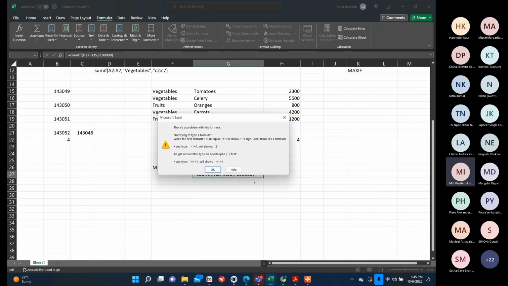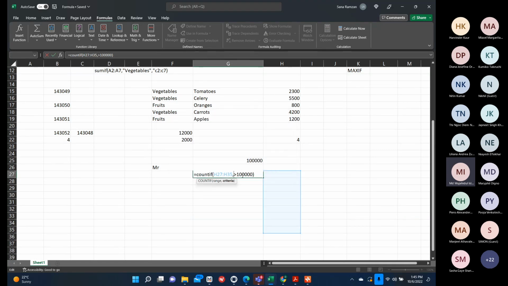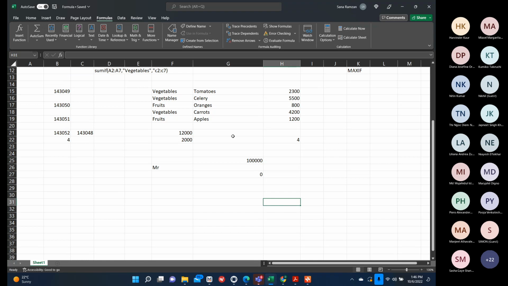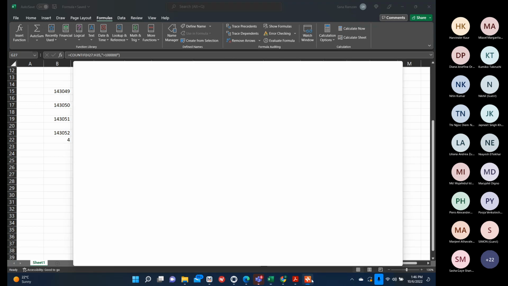Yes, yes. I had to put commas here, so that was the mistake, but it will still come as an error because I don't have anything here. Okay, so that's done. That's CountIf.